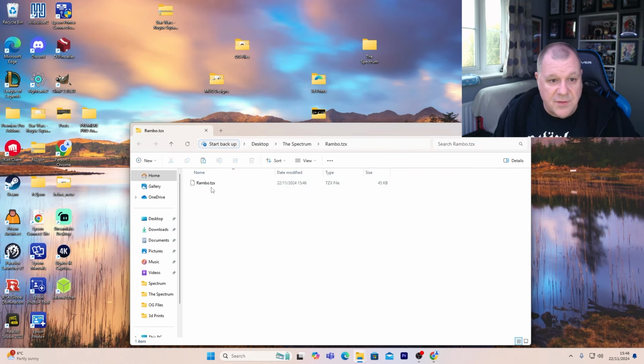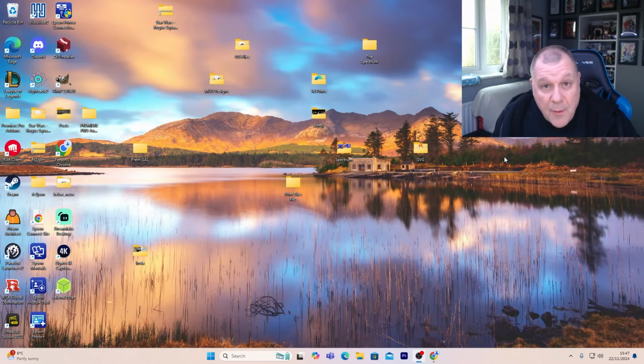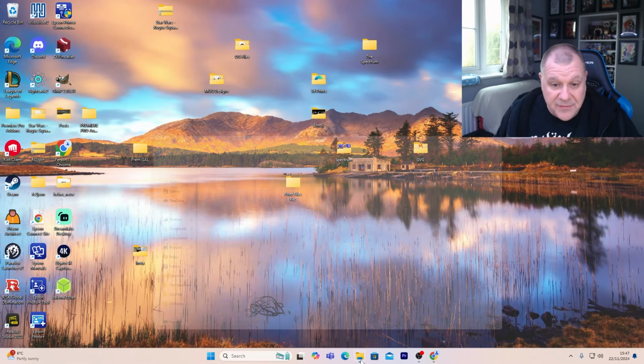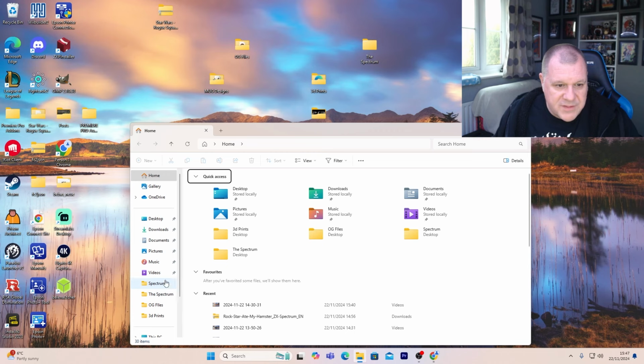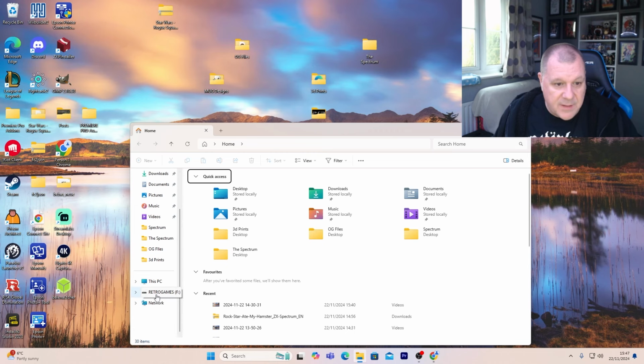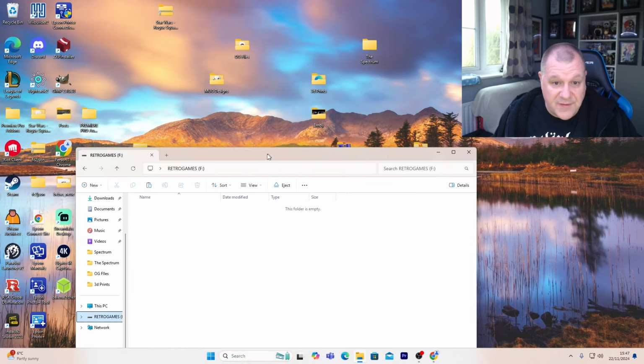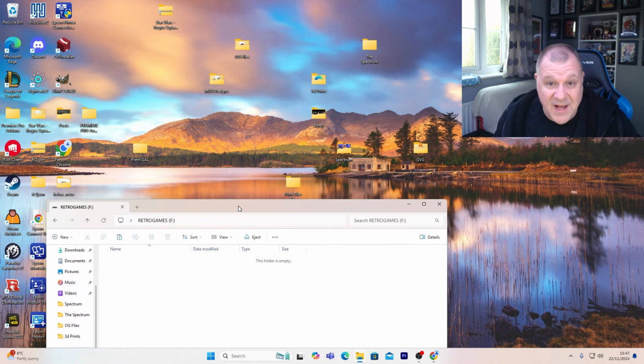Okay, and there you go. So I've got two folders of files now. I've got TZX and I've got .tap. We will now go over and open up the drive where I have dropped the game. There it is, the F1, the file that with the thumbstick we formatted. It's obviously empty. I haven't added anything to it yet.